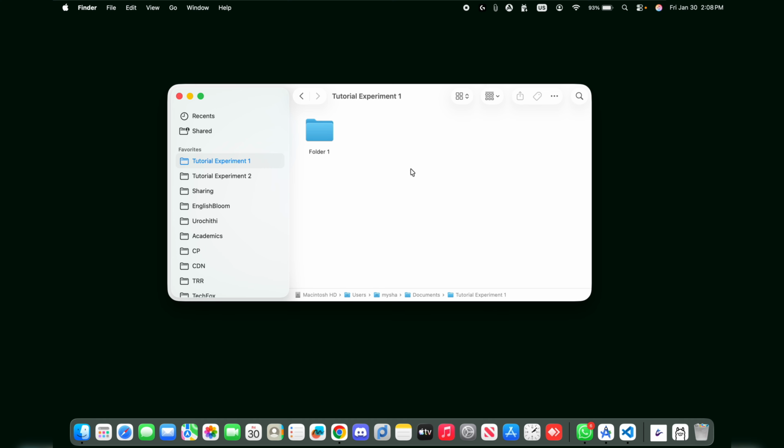If you use two fingers on your trackpad or right click on your mouse, then a window will appear. You have to choose this New Folder option and give it a name again. So this was the second method. Now let's talk about the third method.